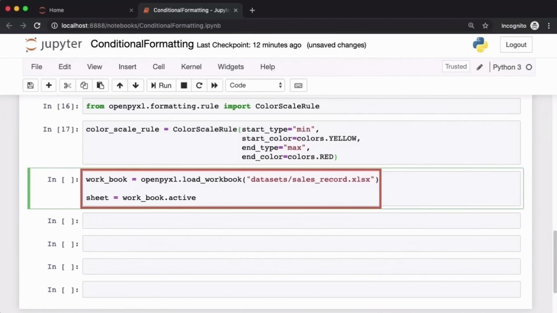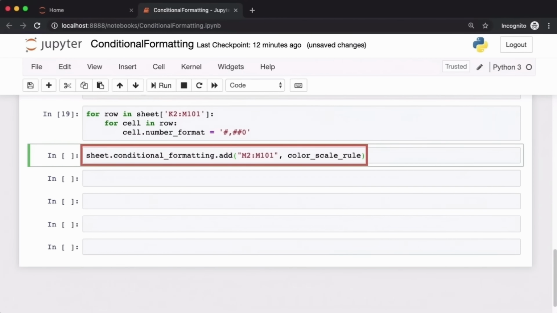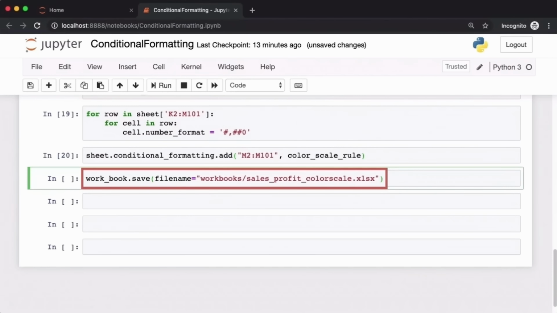Of course, we need a handle to the active sheet, and then we go ahead and index the same three rows once again. All we are doing here is setting the comma separators for these three columns. This is just a rehash of what we did before, but now comes the new bit. Let's go ahead and add conditional formatting to the data in the range M2 to M101. That conditional formatting also requires a rule, and the rule is the color scale rule which we just set up a moment ago. Remember the way we've set up this rule, the smallest value should be yellow and the largest value should be red. Let's go ahead and save this workbook and reopen it in Microsoft Excel.